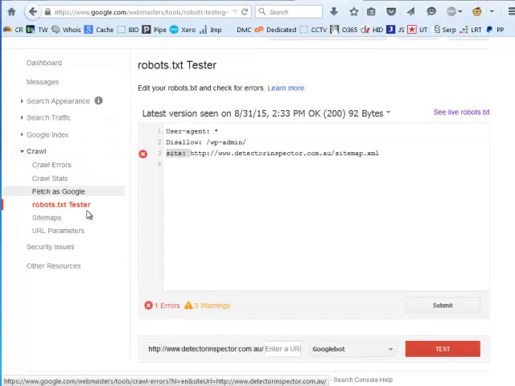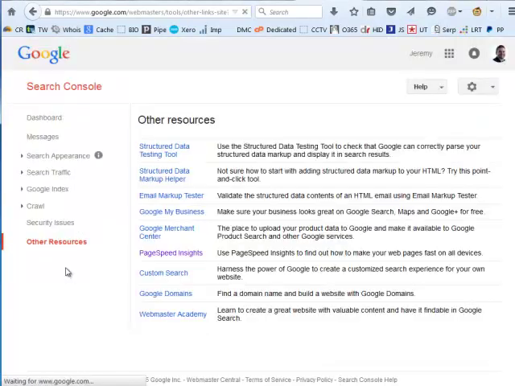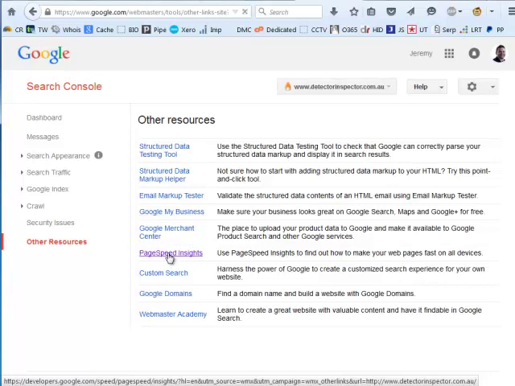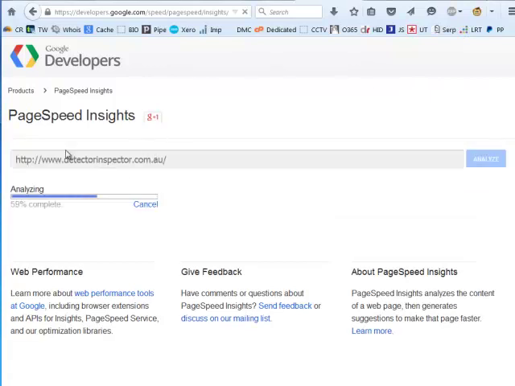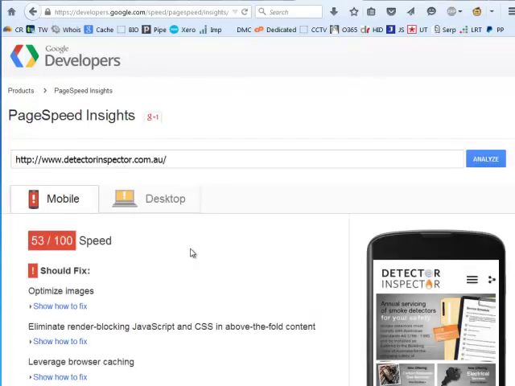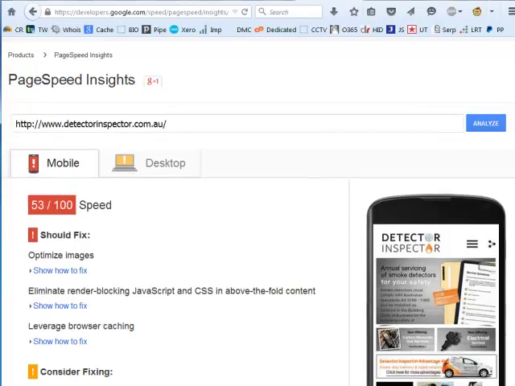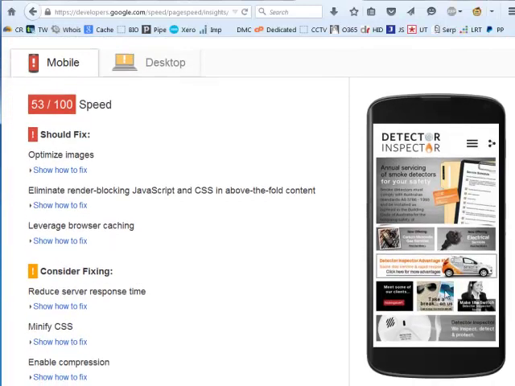Another thing to check in your Google Webmaster account is you go to other resources, and we want to look at the page load speed, which is PageSpeed Insights here. It's another factor in the ranking algorithm. So if you put your site in here, it'll do its little analysis and it'll come back and tell us where we can improve the page load speed. It's all about providing the user the best experience, and that's why Google will rank your site higher above competitors if your site looks better on a mobile, loads faster, all those sort of things.